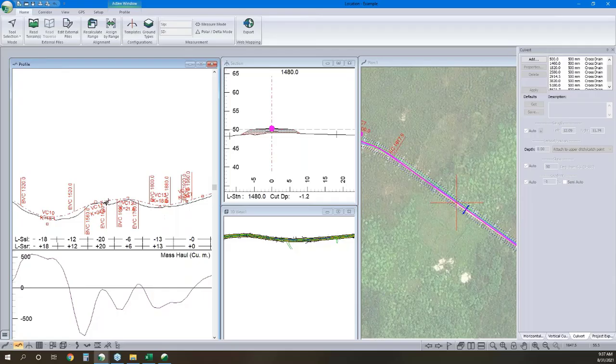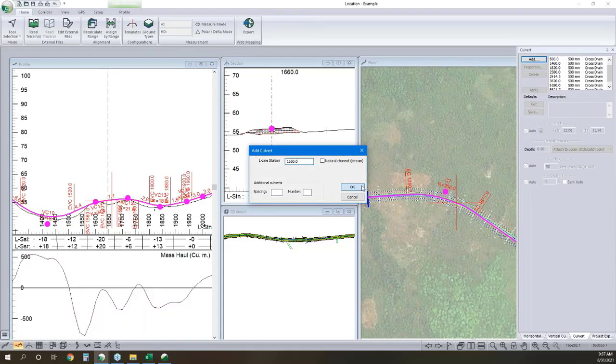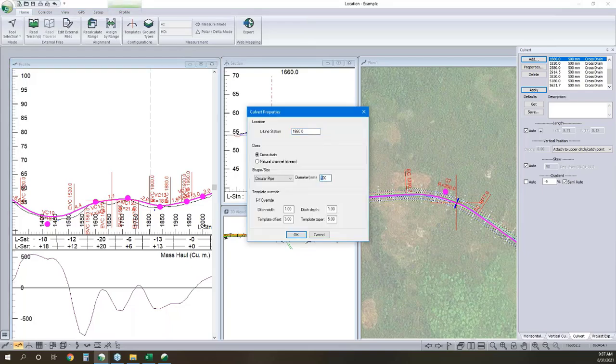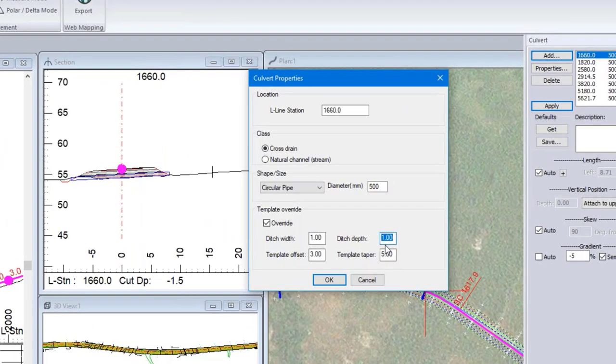So let's say we wanted to add a culvert at this location. I'll click add. So that takes on my default cross-section, or sorry, default cross-drain settings. Now I can change that if I want to change my diameter. I absolutely can. I'm overriding my ditch right now. If there's a ditch, I want it to have at least a width of 1 and a ditch depth of 1 meter. I can change my structure type if I'd like.